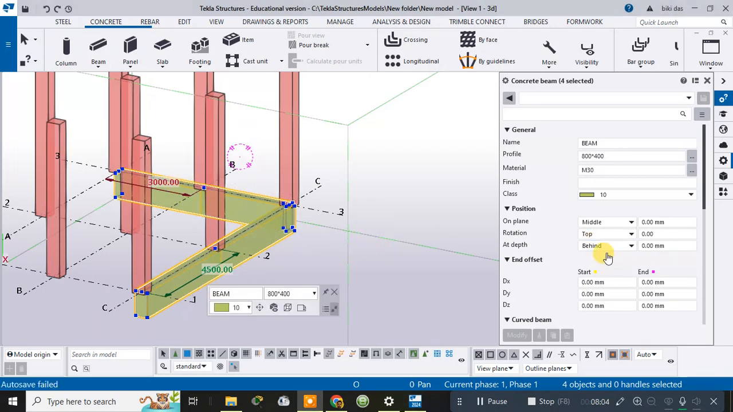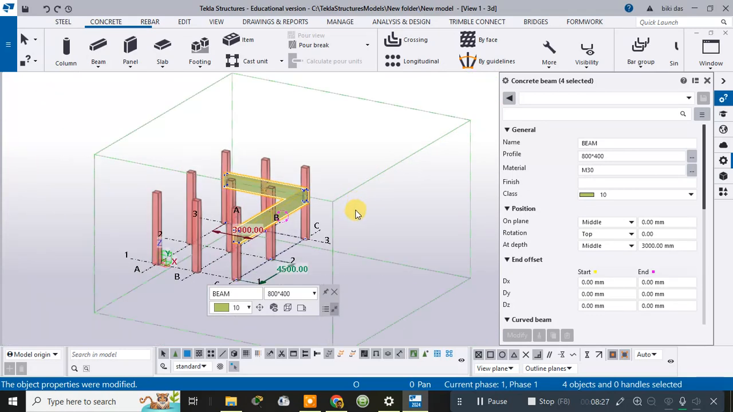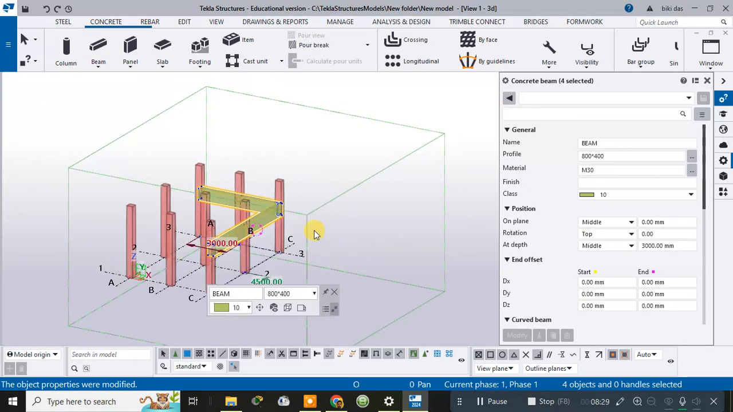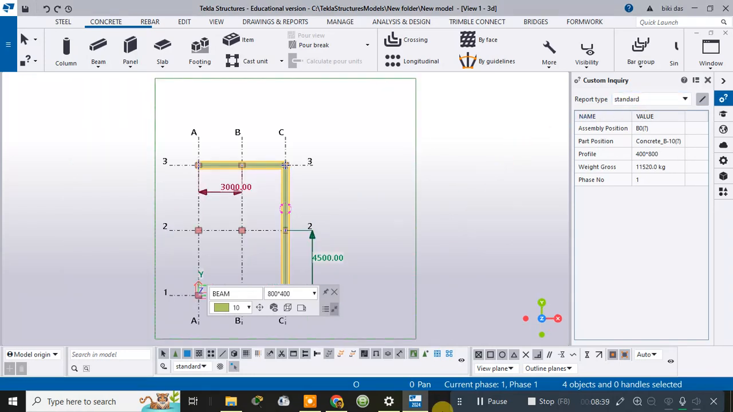After that, at depth, select as middle. After selecting as the middle, you need to set the height as 3000. 3000 means it will move above. Modify it. So it has been moved to the 3000 mm. After that, close it. Now again go to Control P.